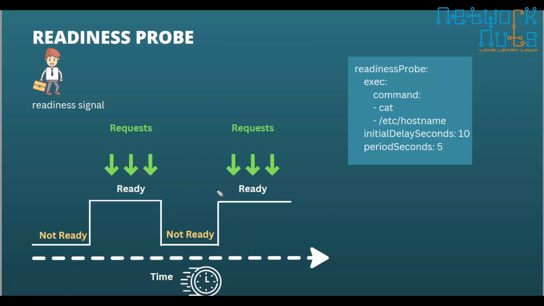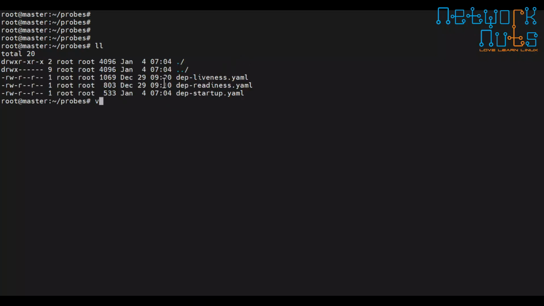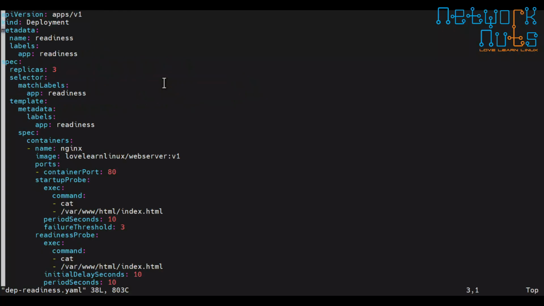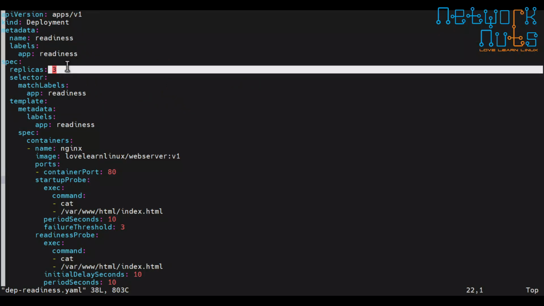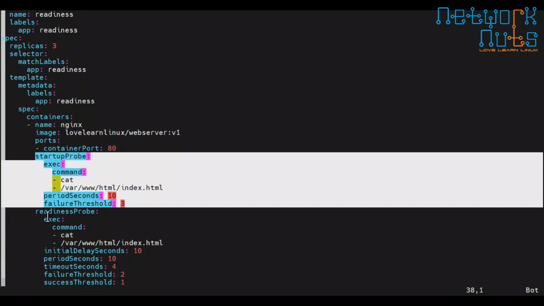So again, I have another sample deployment for you. So let's take the example of readiness probe. So guys, now let's take the readiness probe. So again, I'm going to use a file. So Vim, this time I'm going to use the readiness one. Now same stuff here. Now in this file, the deployment name is readiness, replica is 3, ignore it. This contains startup probe also, right? And this contains the readiness probe also.